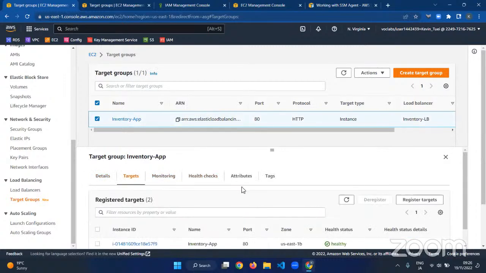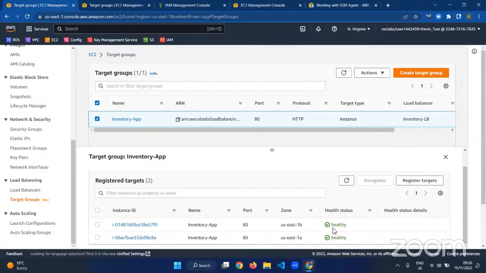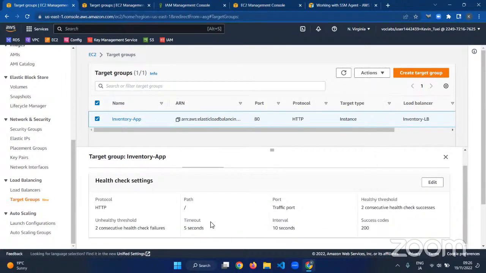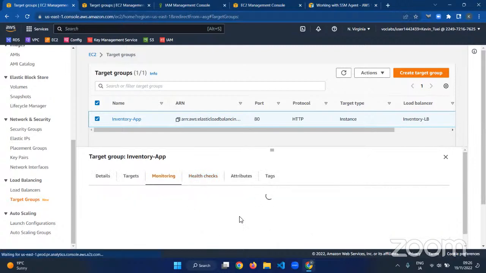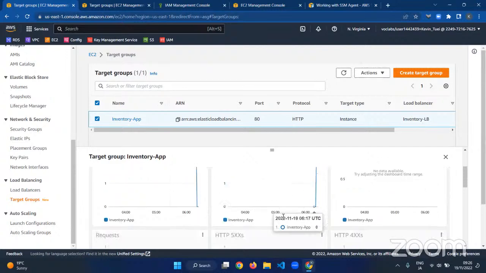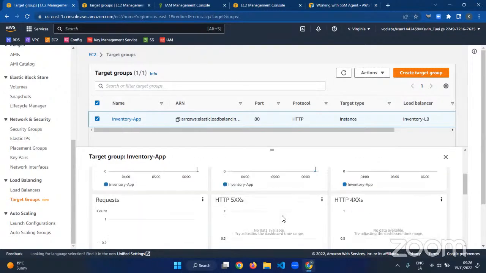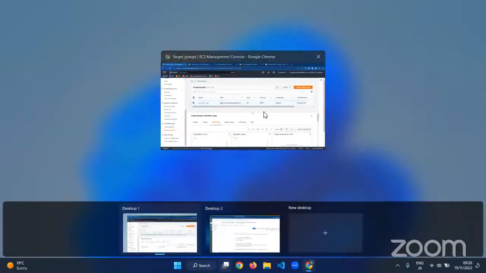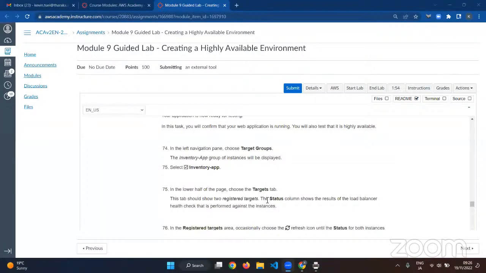Under targets, you can see the 2. The health status is healthy, right? No issues about that. Under health checks, you can see 2 consecutive. This is how it's going to be monitoring. I think this is where you connect to the CloudWatch metrics and you can see the unhealthy host count was around 2 at some time. Then it went from 0 to 2. So they were unhealthy at first, then they became healthy. Okay, did I miss anything that we need to look at?